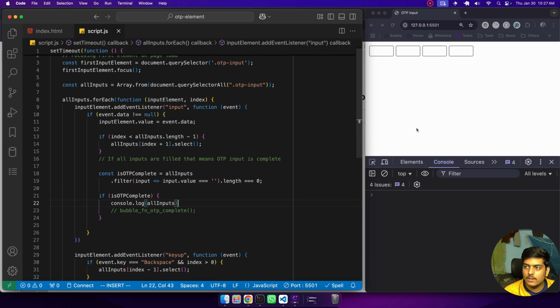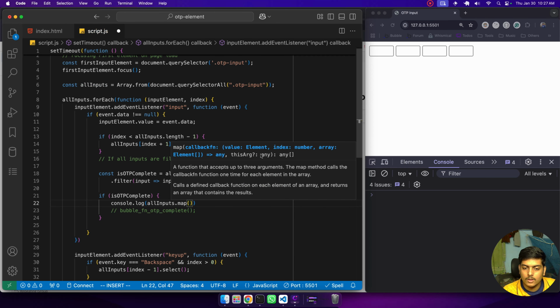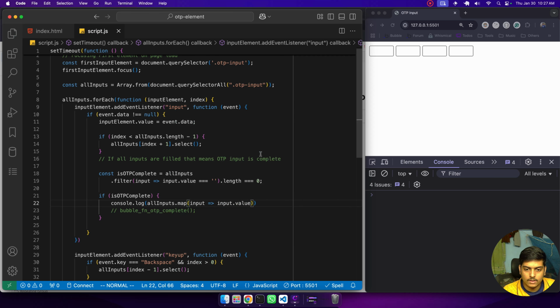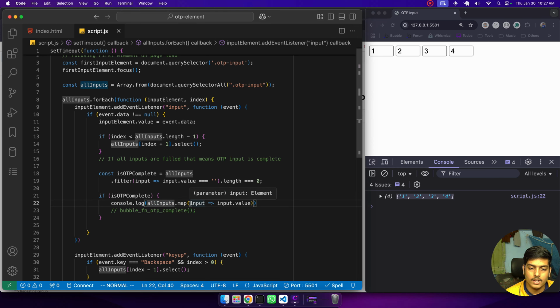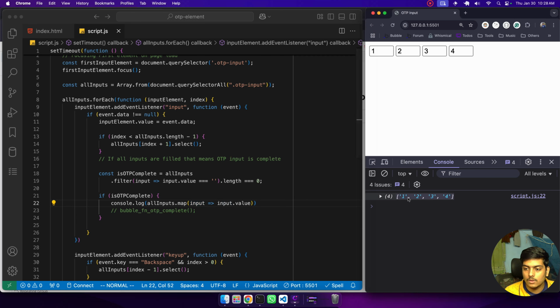Okay, now this works. Now I have to do all inputs.map. So what map does, let me show you. Input and input.value. If I refresh it now, if I write 1 2 3 4, then it will give me an array like this. So what it does, it will run a function and it will take the input and give a value. So map will take a list as the input and it will give a list as the output. I am giving a list of inputs and I want a list of those inputs' values as the output. So it will give me 1 2 3 4.